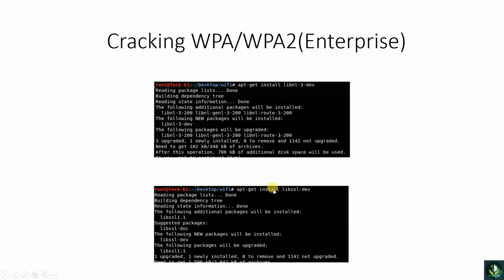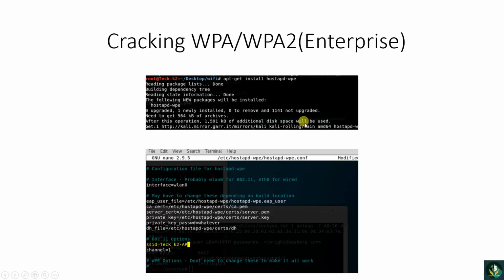So after this dev, this is the 3, this is the dev. After that, install hostapd-wpe. Now just open the WPA configuration file here, and you can change the SSID if you want.